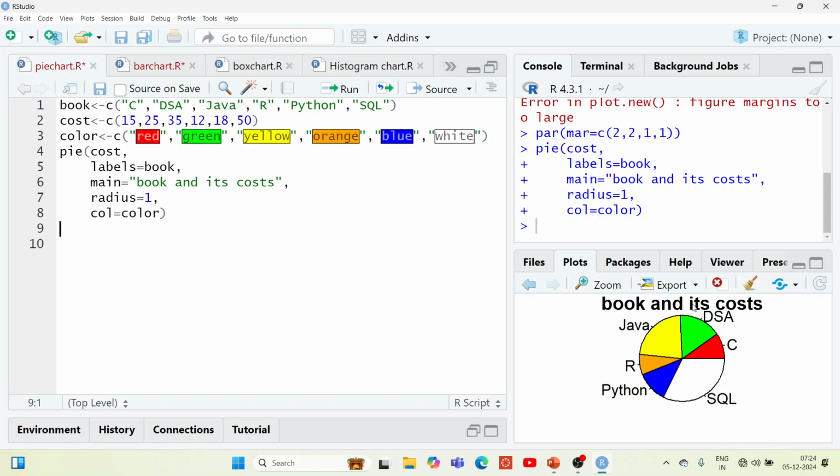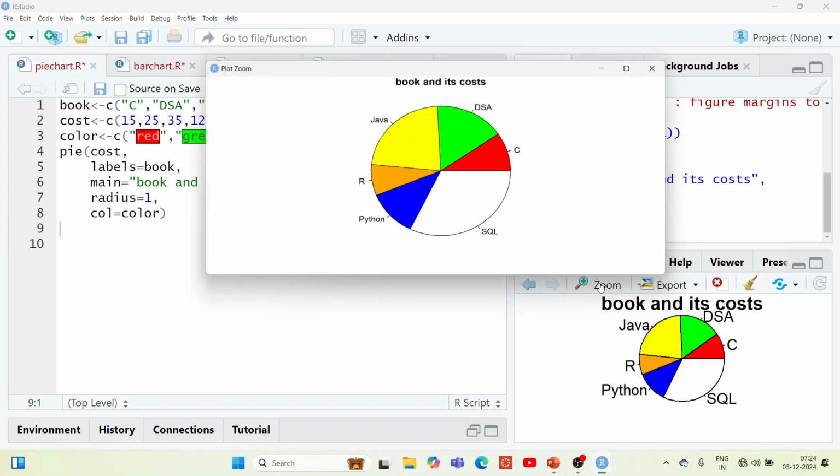Books and its cost is the title of the pie chart. And you see here the first one is C, filled with red color, and second one is DSA, filled with green color. Java is filled with yellow, then orange and blue, and finally it is SQL. You can even click on zoom and see the output here. This is the R plot. So this is a way we can visualize the data by using the pie chart.